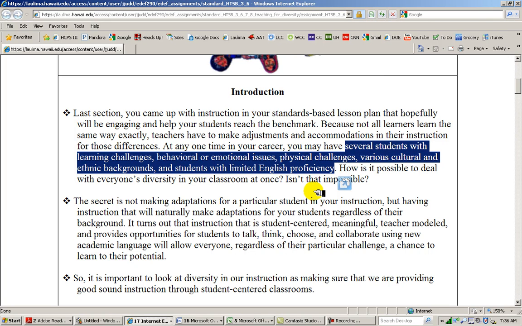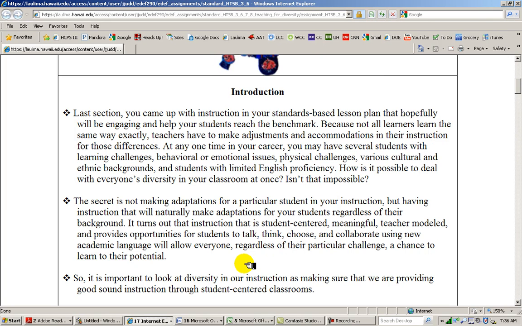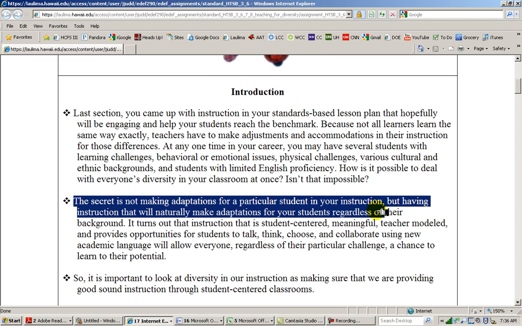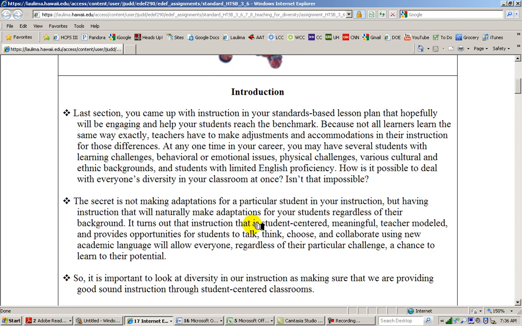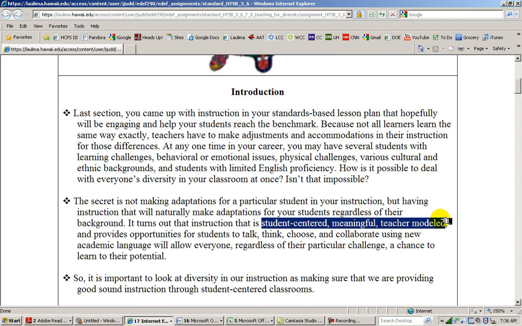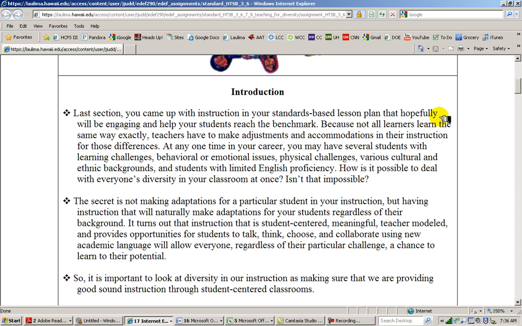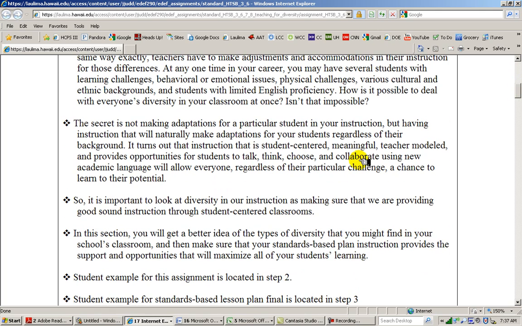So how would you deal with everyone's diversity in the classroom at once? And the secret is not making adaptations for a particular student in your instruction, but having instruction that will naturally make adaptations regardless of their background. So instruction that's student-centered, meaningful, teacher-modeled, provides opportunities for students to think, talk, choose, and collaborate using their new language, does help students move to their maximum potential.